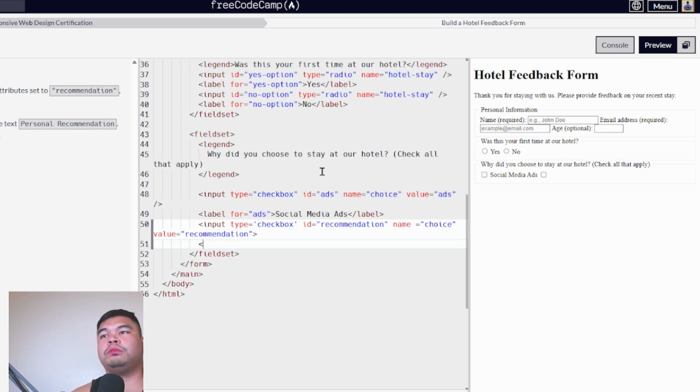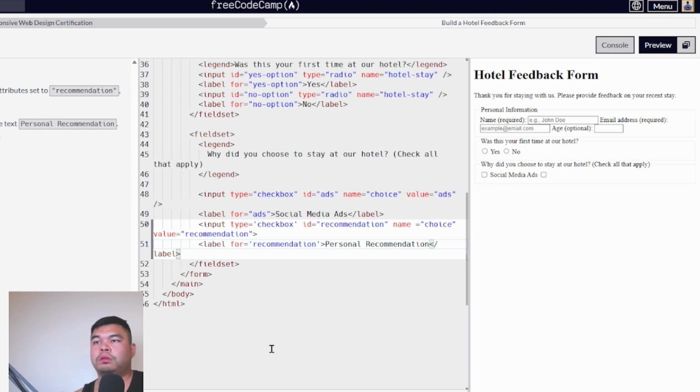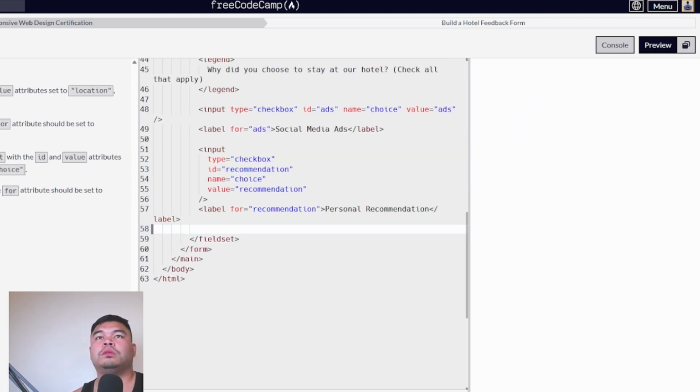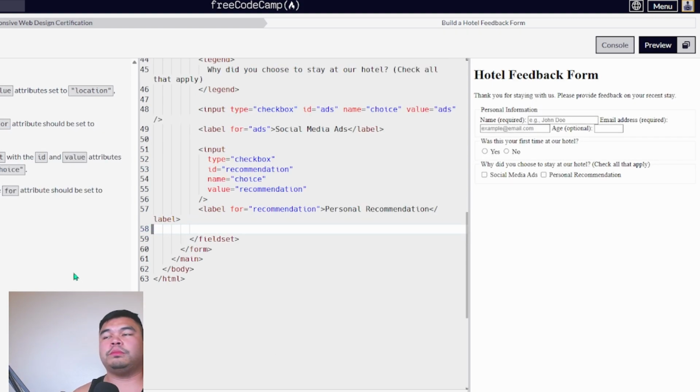We're gonna do another label for equals recommendations. Okay. Then we're just gonna close it right now, and I'll type it in. Personal recommendation. Cool. Step 21. Man, this is pretty long now, just for this lab. I'm gonna readjust my position.